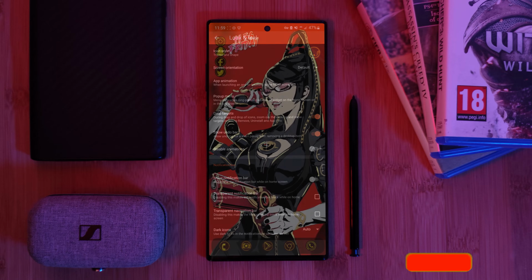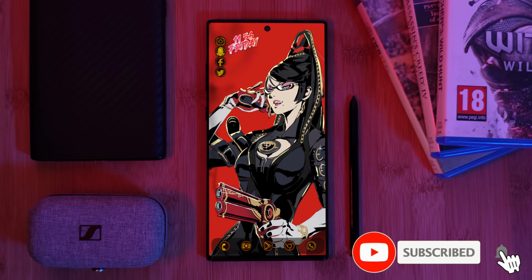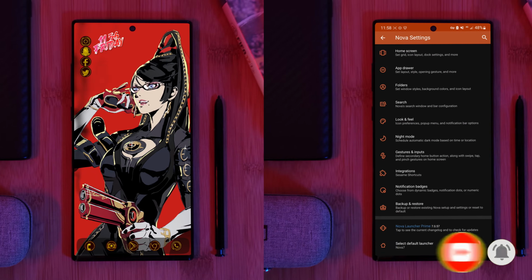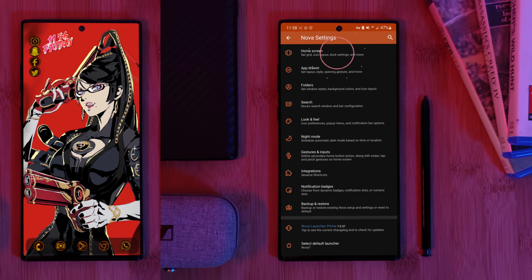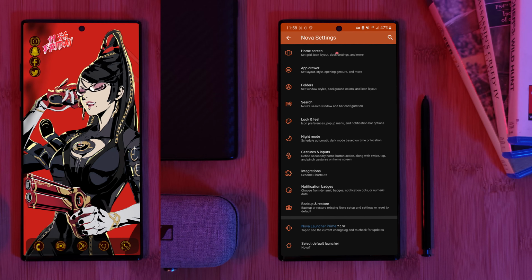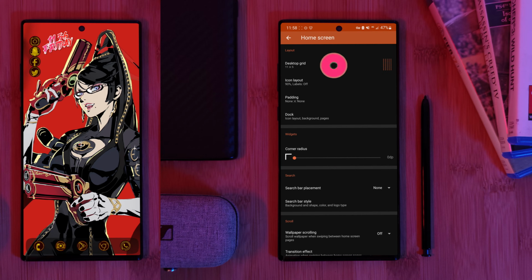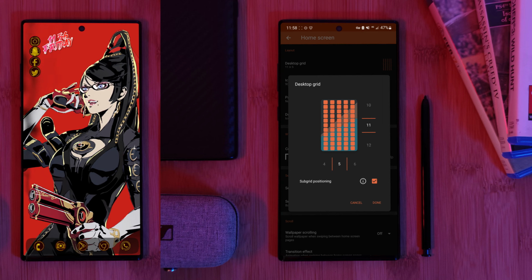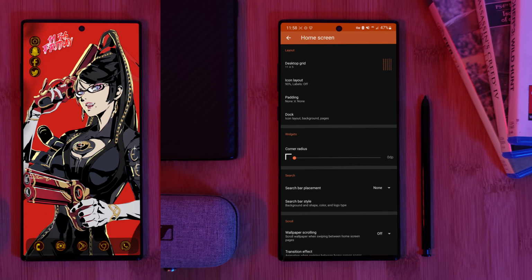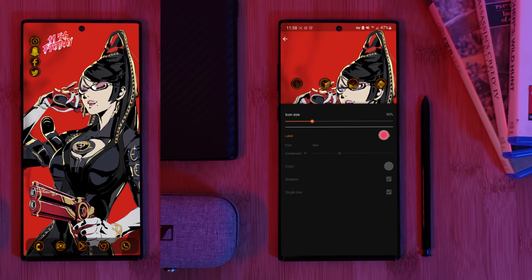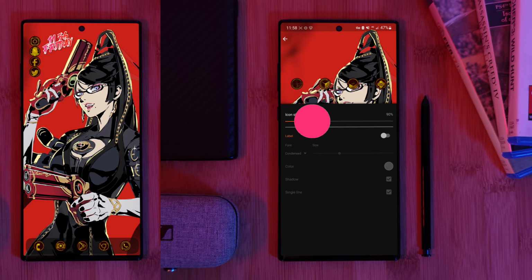So now that we have that out the way, let's make a couple more changes within Nova Launcher to get this comfy icon set up. So just head into the home screen section, and starting right at the top with the desktop grid, we want to set that to 5 across and 11 down. After which, for the icons themselves, we're first going to turn off their labeling and then decrease their size.